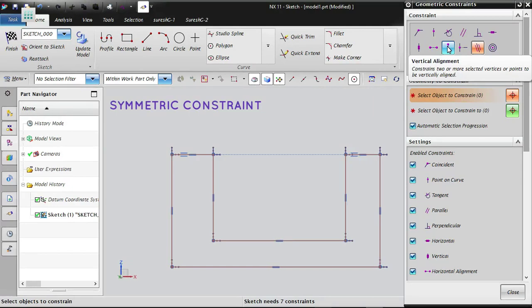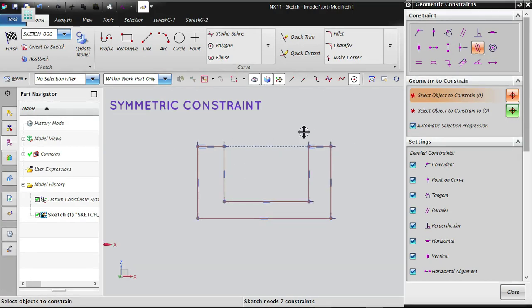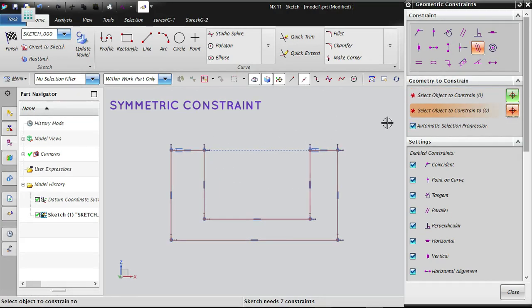Okay, right. So this has got constrained now. So I wanted to constrain this length. Now this is horizontal, this is vertical. So this length has got locked. You can see horizontal, vertical already defined here.